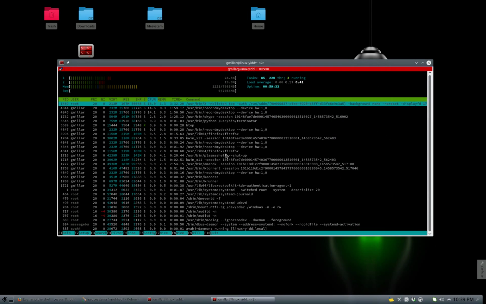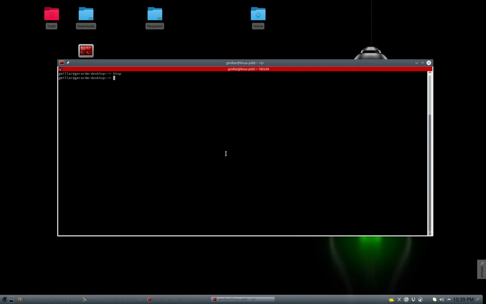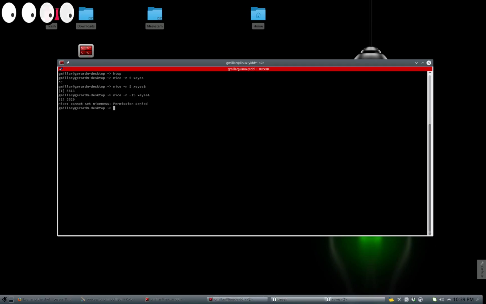But what I can do here is say nice 5 xeyes. Okay, and what I might do is put that in the background. And let's do a nice -15, make this really not nice. The way to think of it is the lower the number, the less nice it is, which means the more aggressive it is. Totally aggressive, this instance of xeyes gets priority over anything else on my system. Now you'd never do that in reality, because this doesn't use that much CPU.